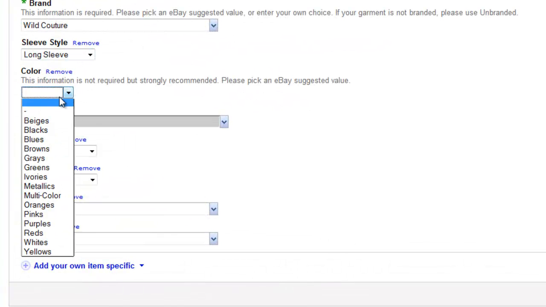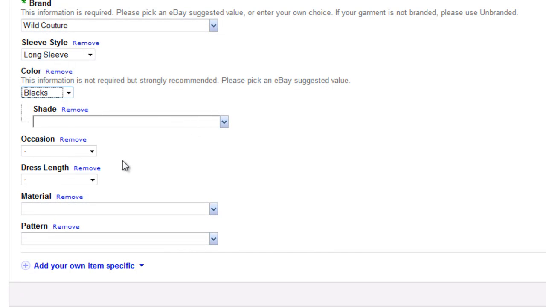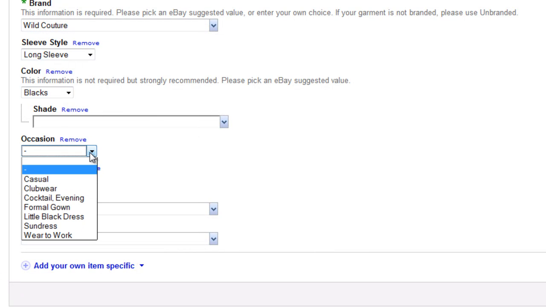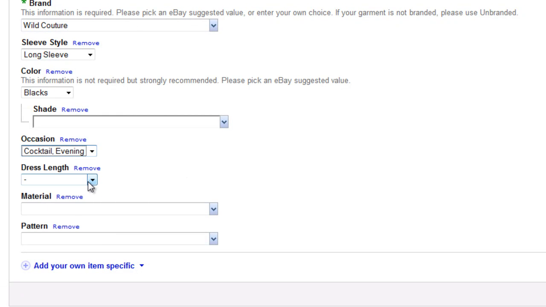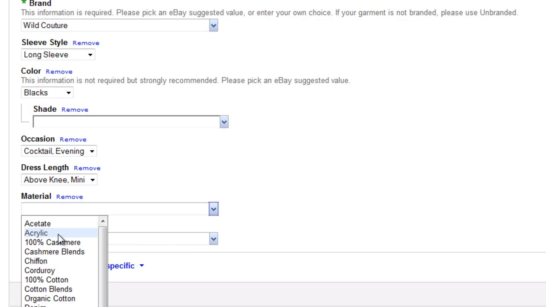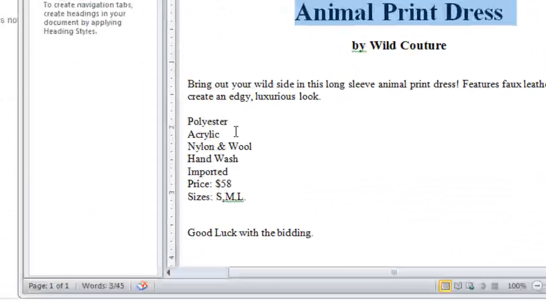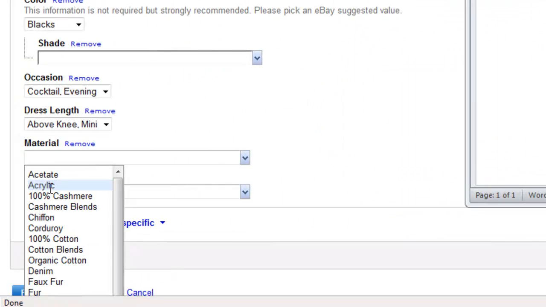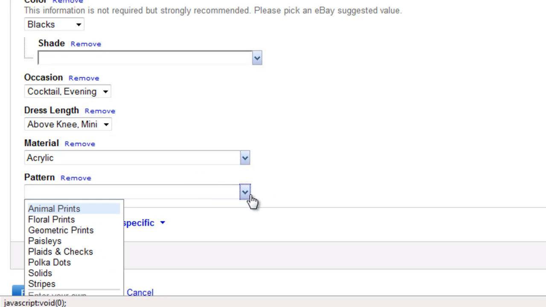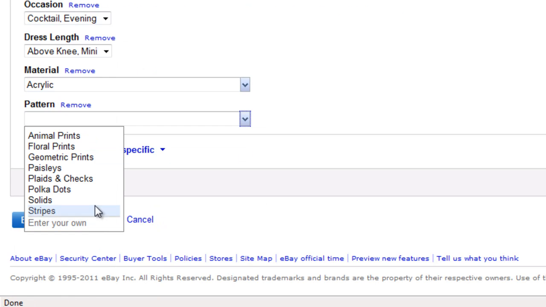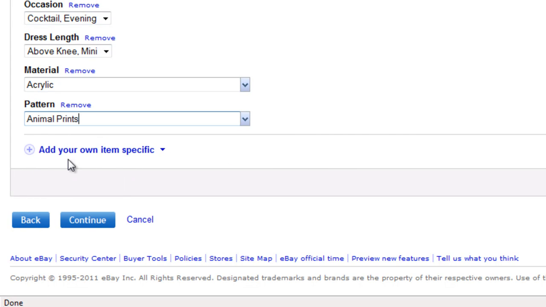And then the color, it's got blacks in it mostly, so we'll put black, and no shades. Occasion is, it's a cocktail evening dress, and the length is above the knee. Material, as we can see from our description, it's a bunch of different materials, but we're going to just use acrylic. The pattern is an animal print, so we'll click animal prints, and then just press continue.